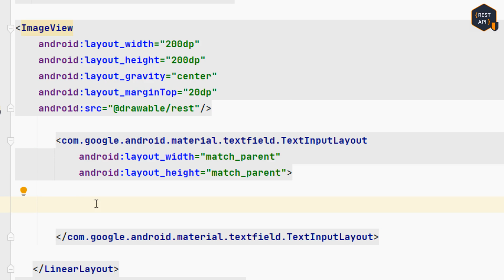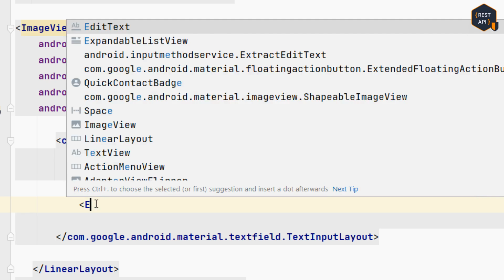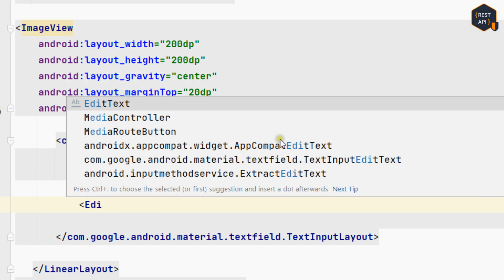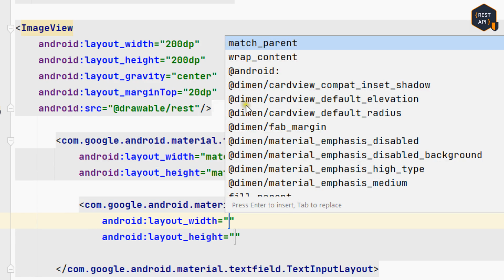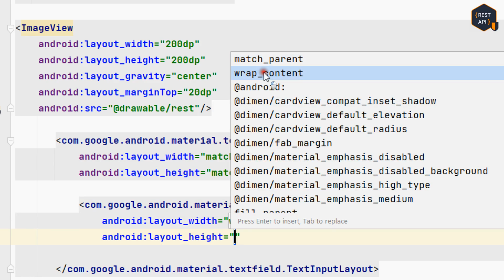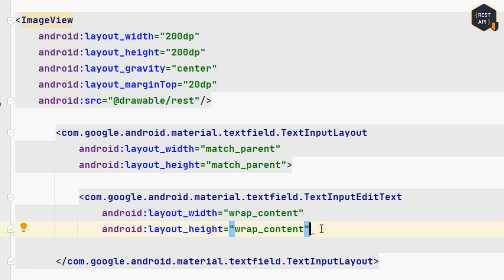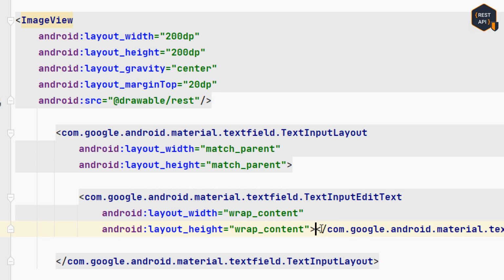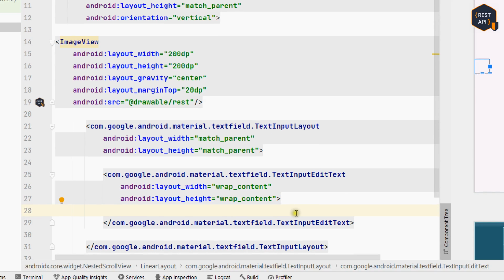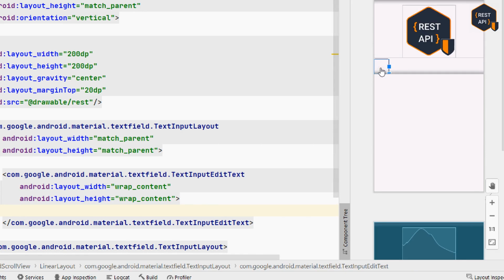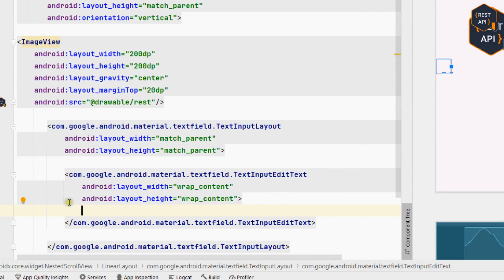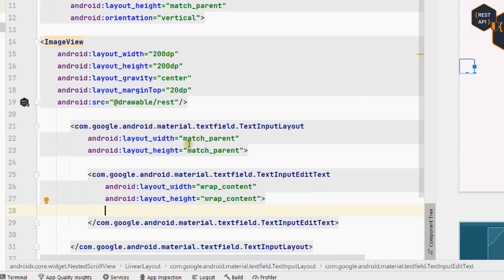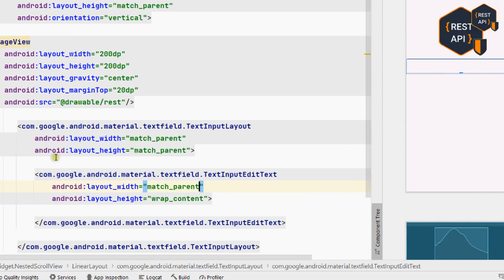Then humu nitaenda kutengeneza layout ya edit text. Input layout is edit text. Let me choose this one. Text input edit text. Height and width is wrap content. After doing so, now close it. Okay, now you can see our edit text. This one. Good. So let's modify here hapa, give match parent as well. Okay, now you can see imekuwa match parent.